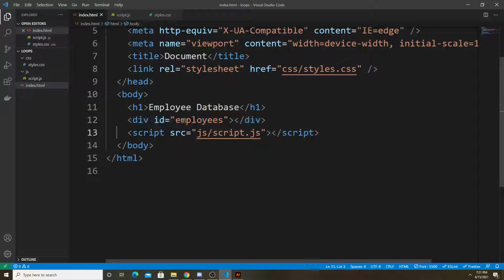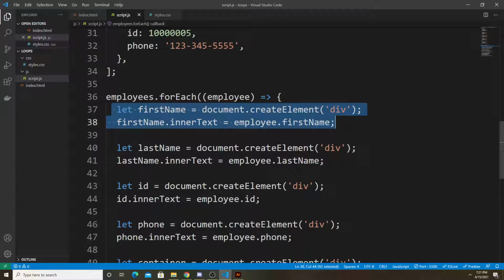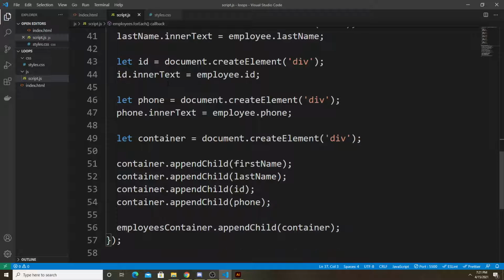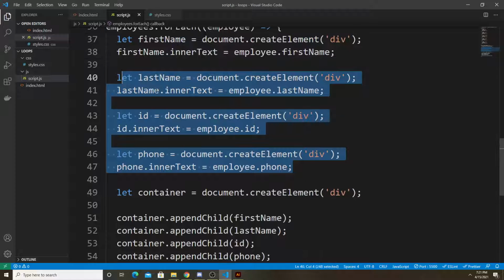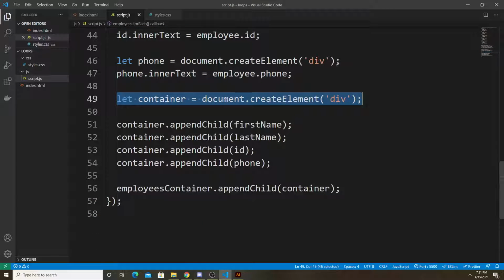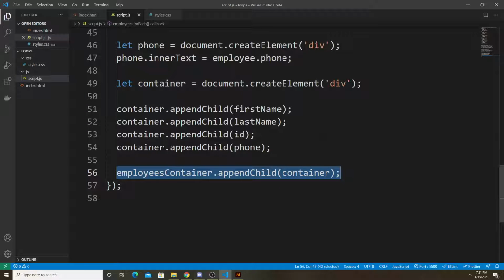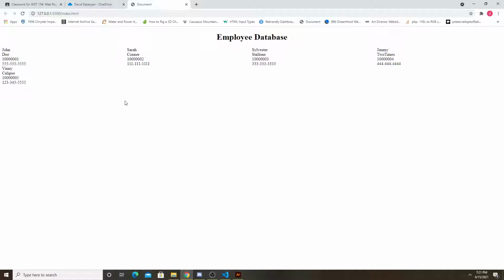So again, we've got our main container, and then in the script, I'm creating an element. I'm creating a div for the first name, last name, phone number, and ID. I'm creating another container. I'm sticking all of those into that container, and then I'm sticking that container into the main container. So for each employee, I'm doing all that, and I'm sticking it into the main container. And then right now it looks like this.